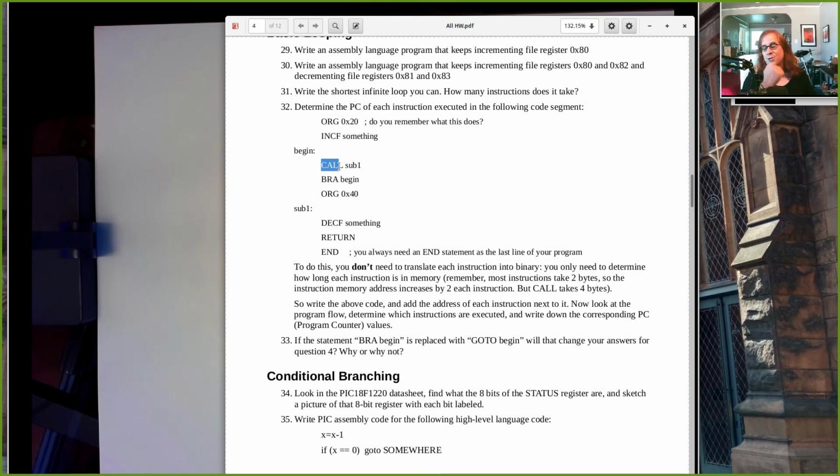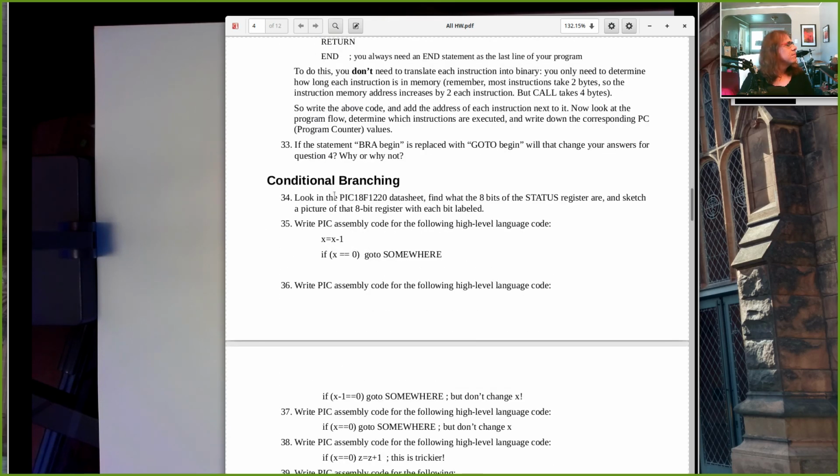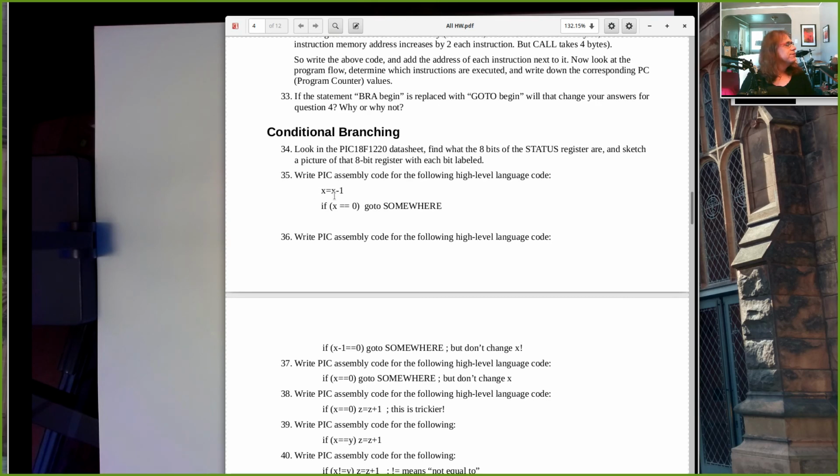So you just work through the code like that. Work on those and ask questions. The goal here for 32 is to figure out where in program memory each of these instructions is stored. You don't have to translate these into binary. You just need to know where they're stored. And then 33, same question, but instead of this branch to begin, imagine this says go to begin. Redo the question: where do each of these instructions get stored?